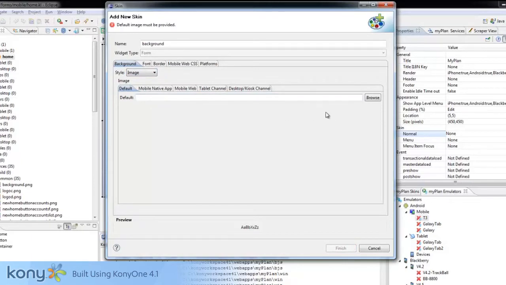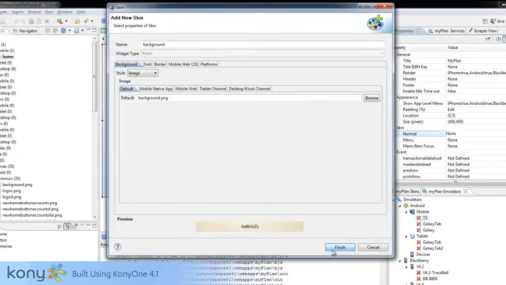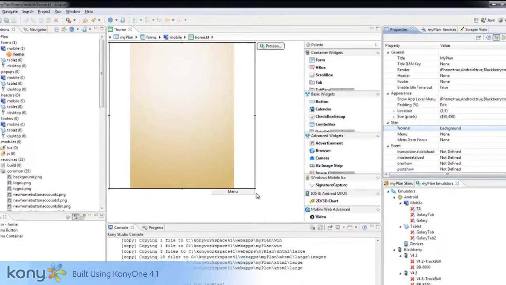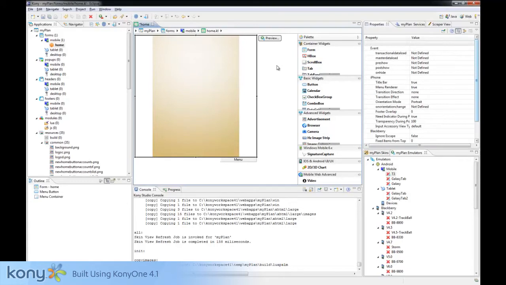Browse to the image to apply to the background. The image must be in a PNG format. The resource files must be in the Resources folder for the current project. Select the form Background and save the skin. You will notice that the background now displays a preview of the image that has been applied to the background skin. Now that we have the form attributes set, we will need to start adding widgets.